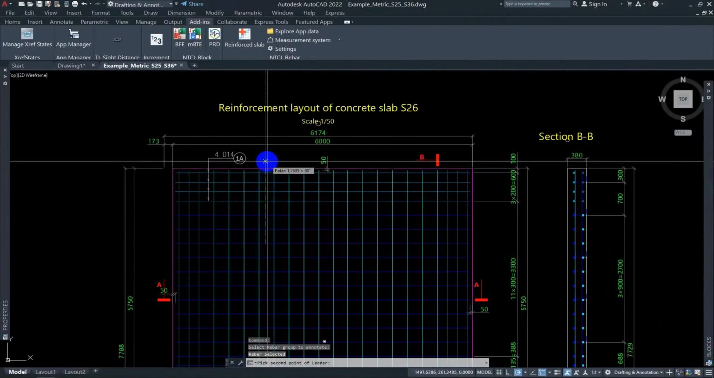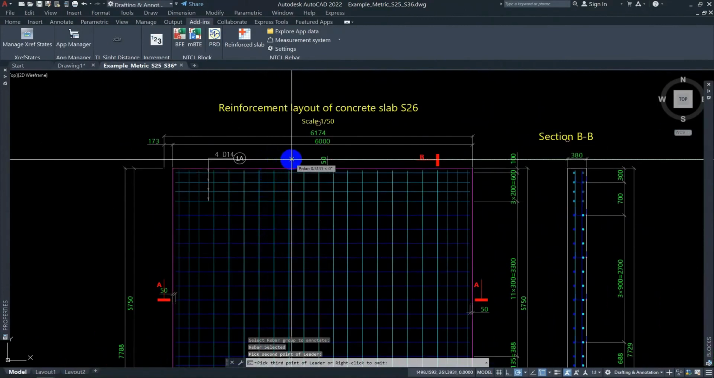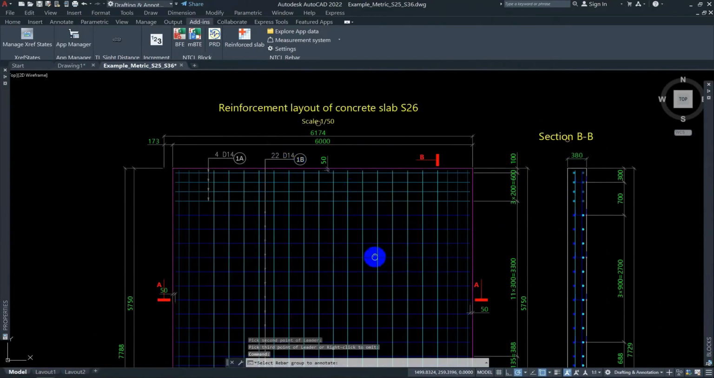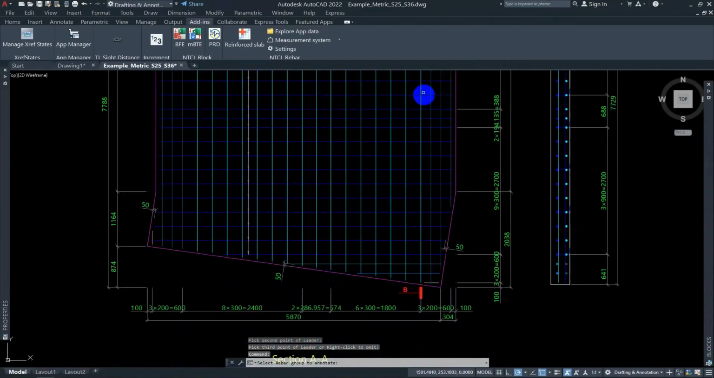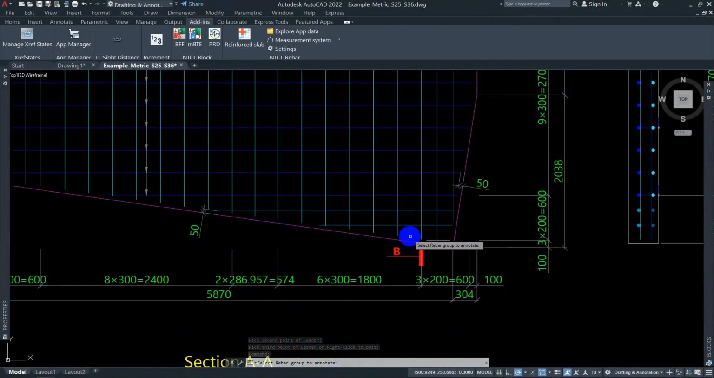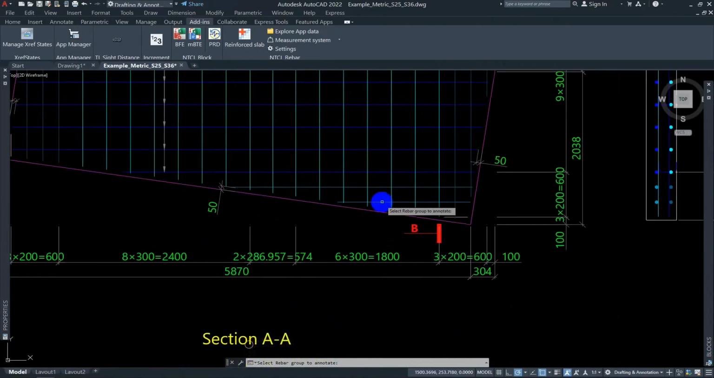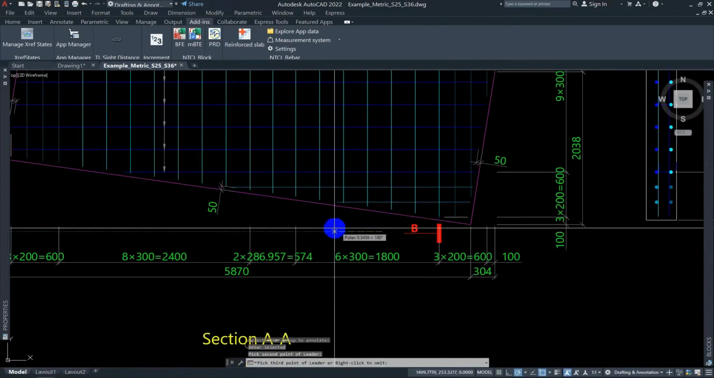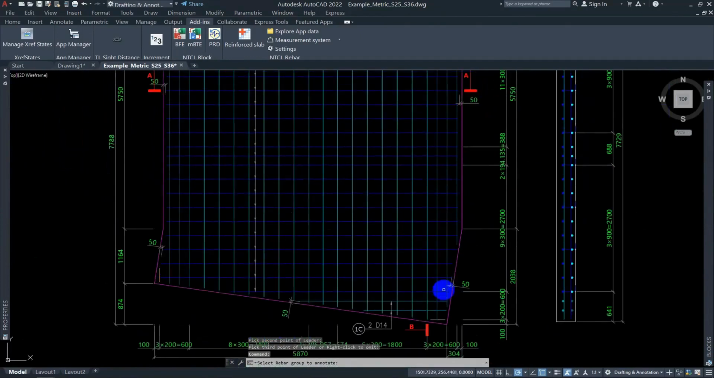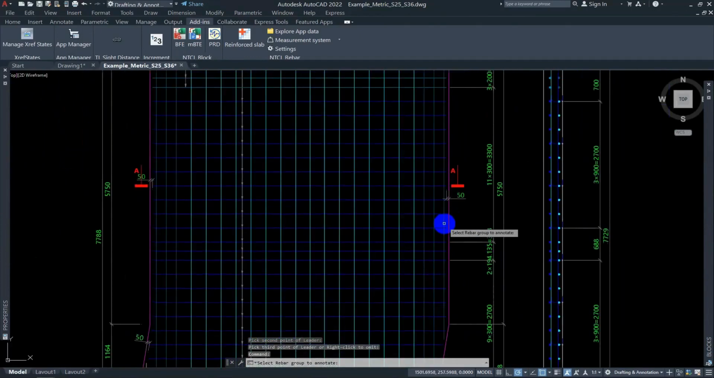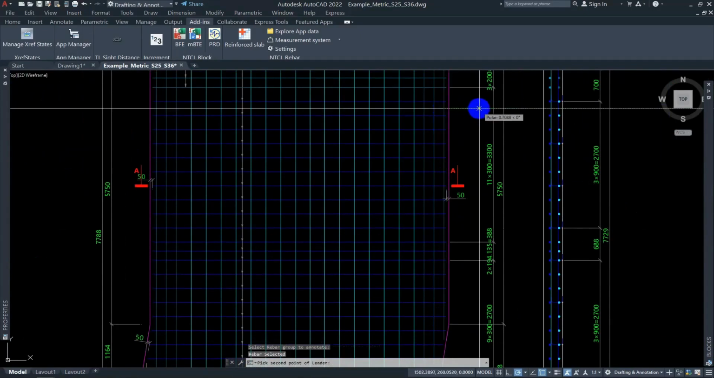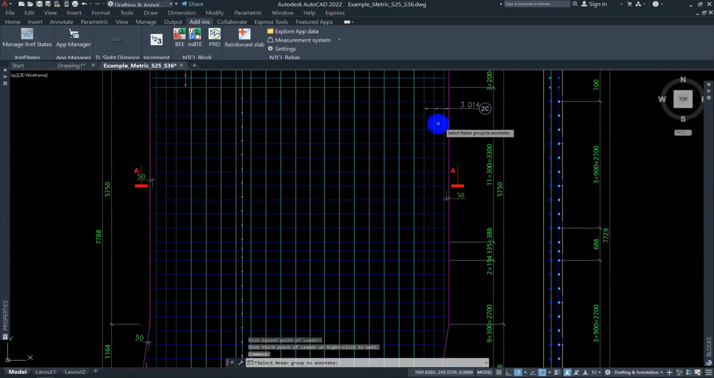Rebar annotation block contains bar mark, name, bar size, diameter, and number of rebars in group. Such information is read from layer name and by counting object that placed inside slab boundary. So, in most case, do not manually change layer names.